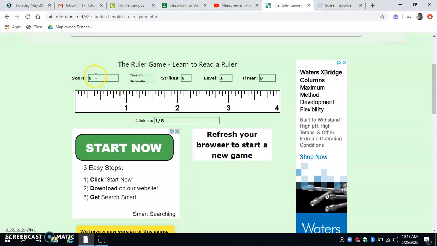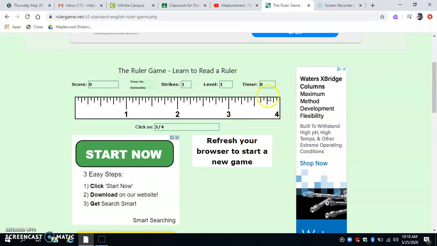Now, my score is currently 0. It tells me how many strikes I have. I get 3, like baseball. I'm on level 1, and my timer, oops, is about to run out. I just got my first strike.